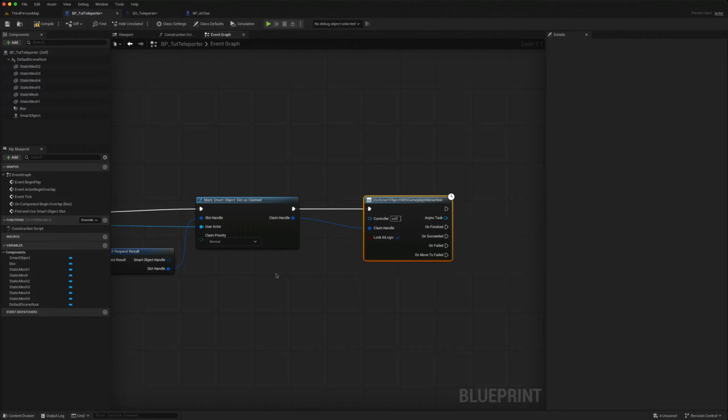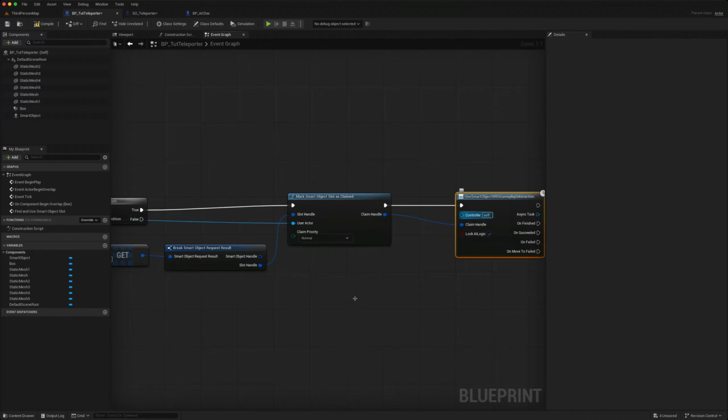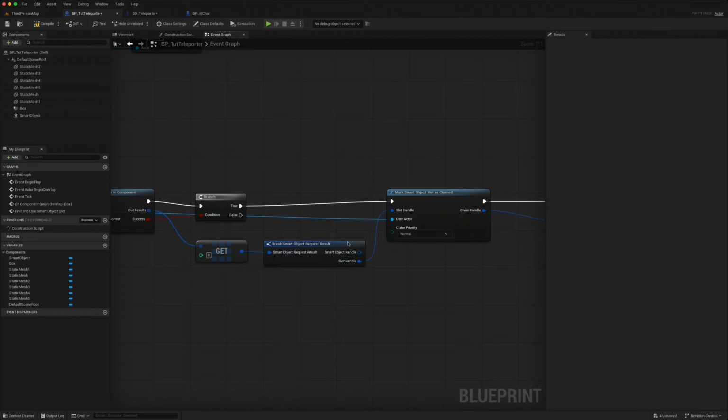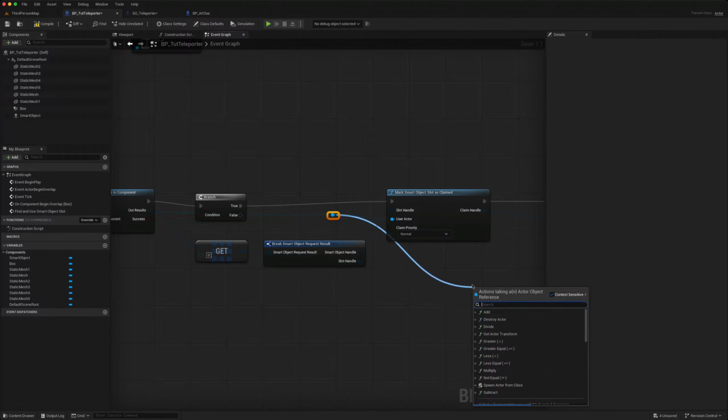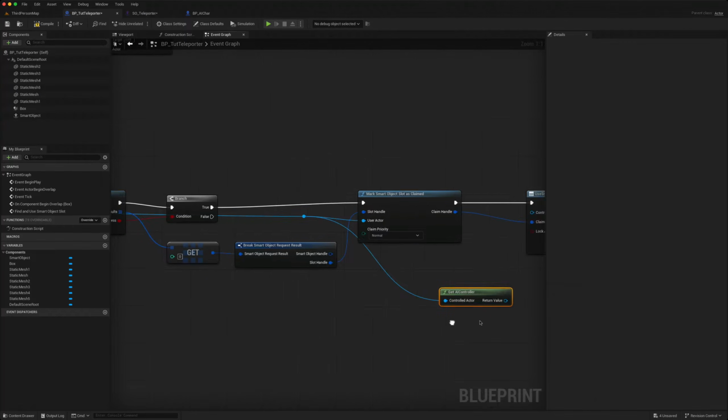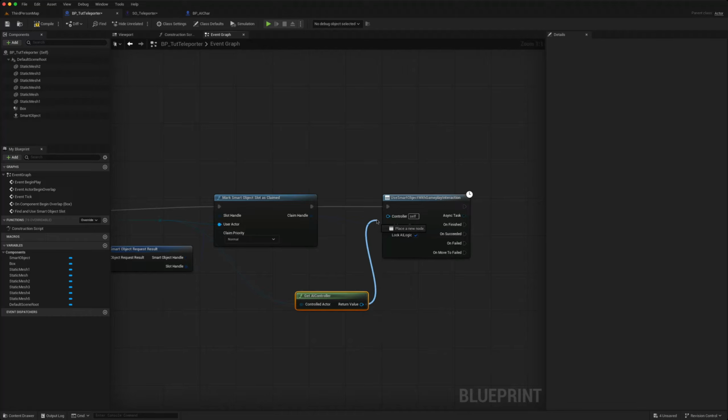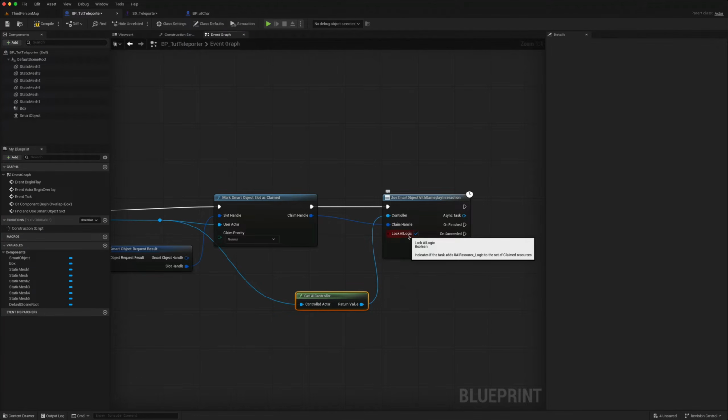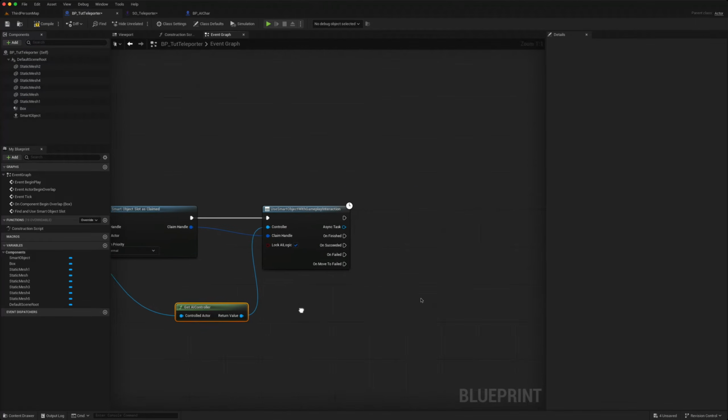So we click on that, and then it just wants to have the controller, which is the AI controller of the actor which is going to be using or interacting. So we can just say from the actor, get AI controller, and attach that. And then we can decide whether we want to lock the logic or not. So we might have to play around with that if things aren't working.